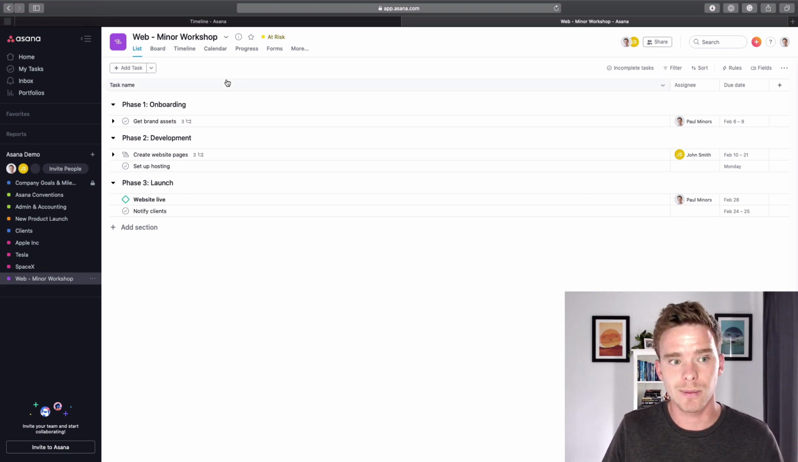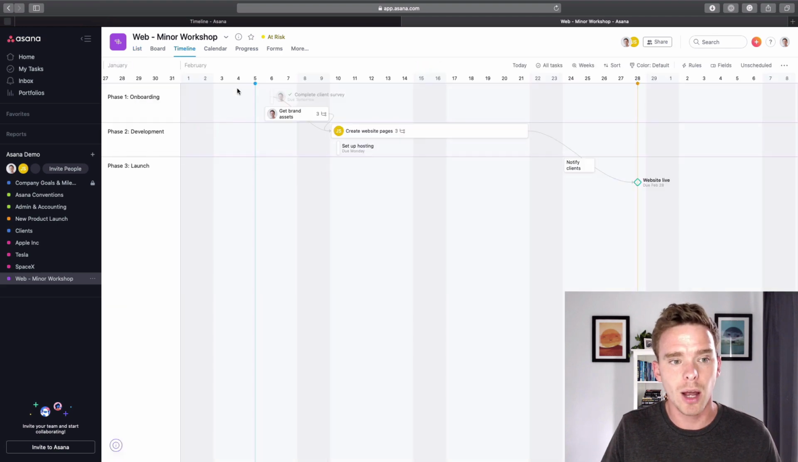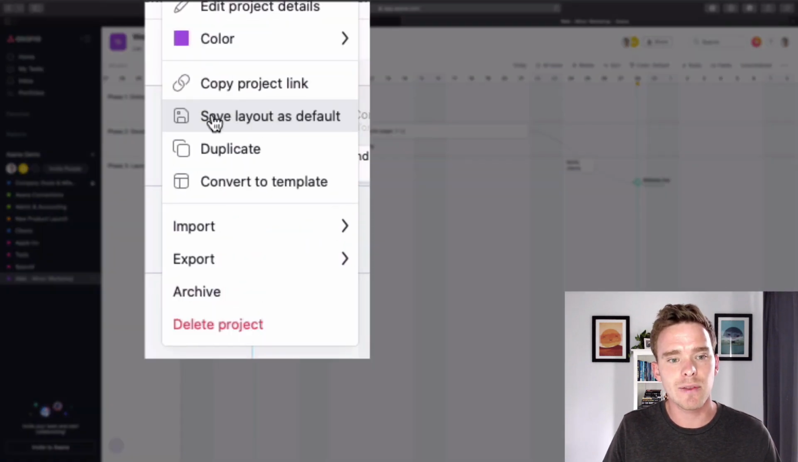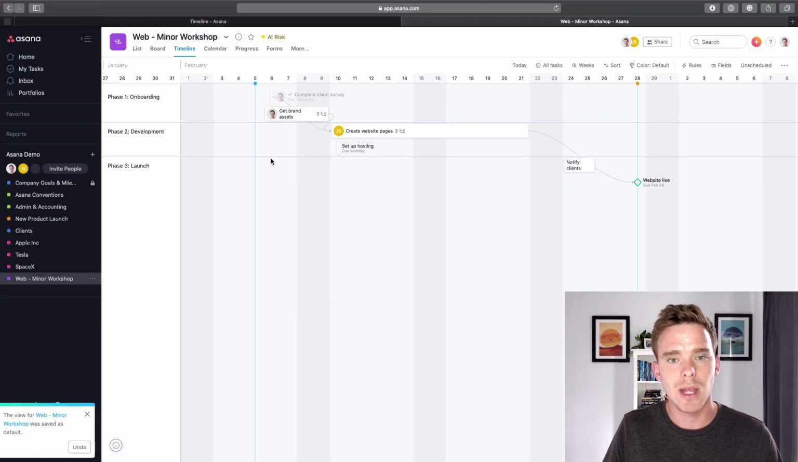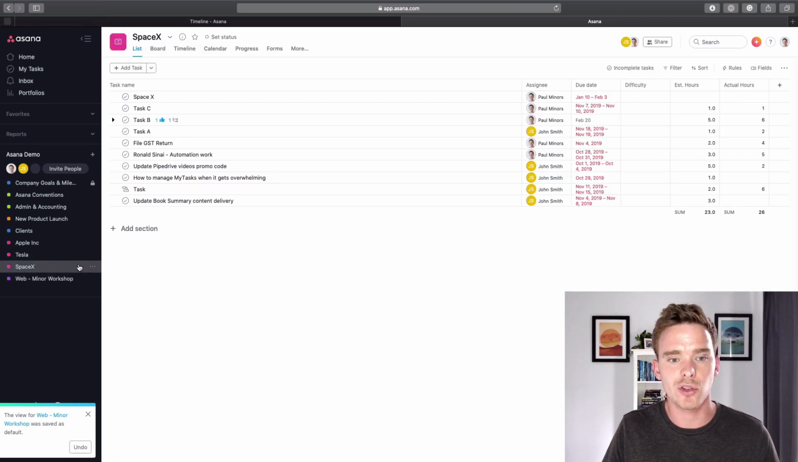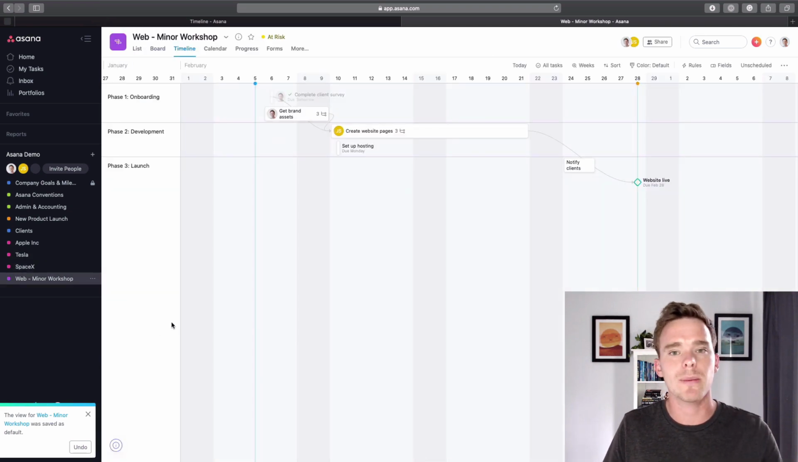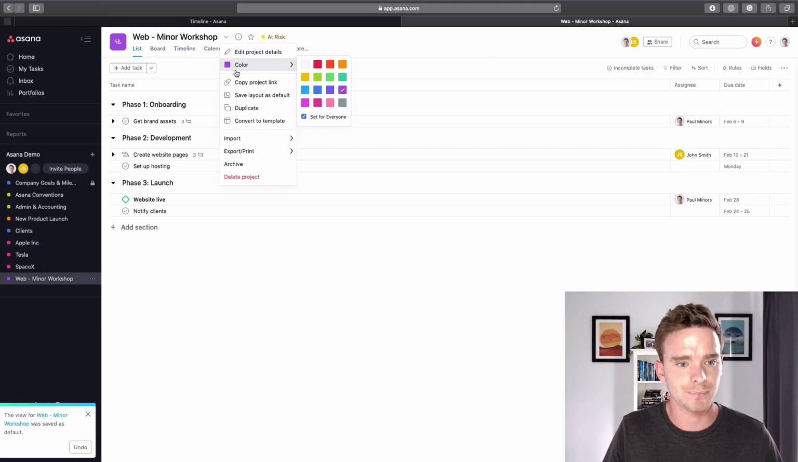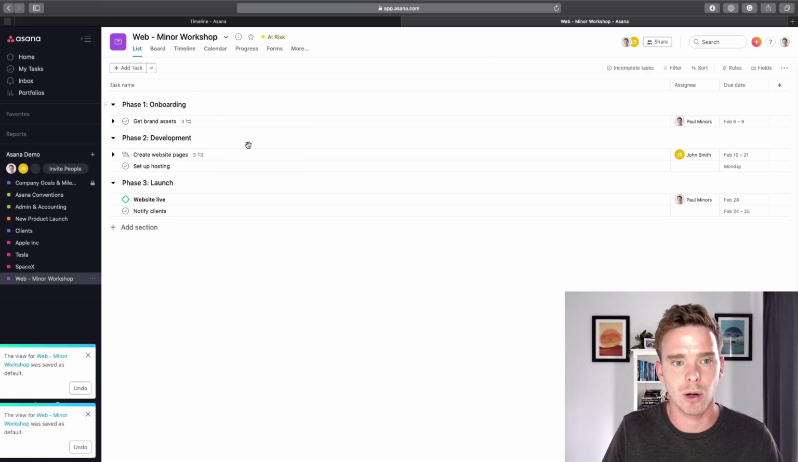Now, whichever view you like using most in Asana, the board, the timeline, you can actually save your preferred layout. So, for example, if I really like the timeline view, up here, I can save that layout as my default. That means if I ever navigate away from this project and then come back to it, it automatically defaults to the timeline. I don't have to select that view every single time. So that's saving the layout as your default.